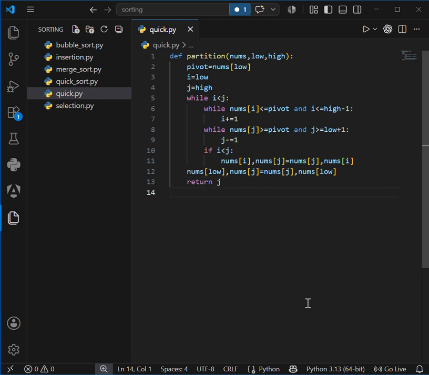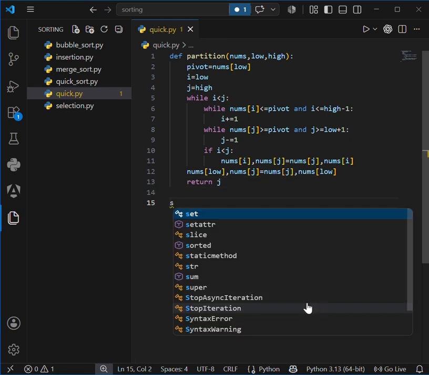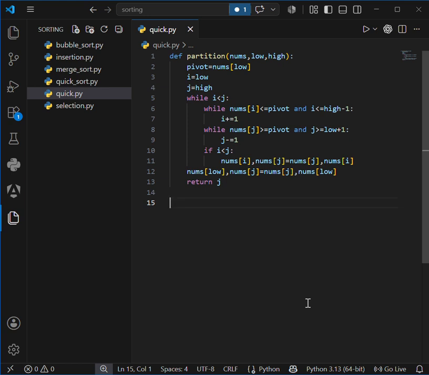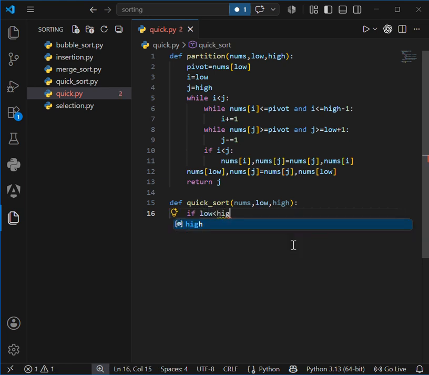Now we will make another function. I'll create the main quicksort function now. So def quicksort, where I'll pass the array, low, and high. This is the base condition: if low is less than high. Sorting will happen only if there are multiple elements.